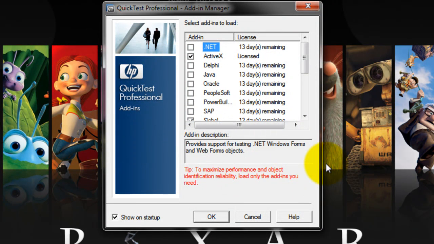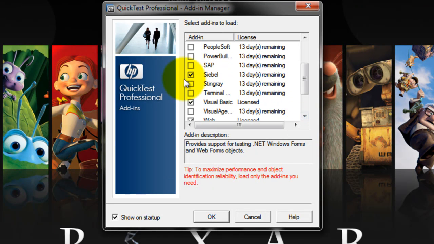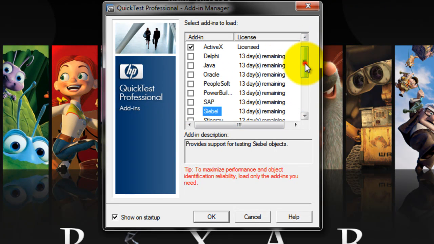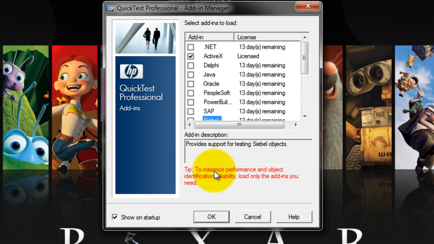So this is the QuickTest Professional add-in manager, where you can see a list of add-ins which have already been installed and the license duration. By default, the QTP package comes with ActiveX, Visual Basic, and Web as licensed add-ins. The rest are all trial licenses, which expire in 30 days. Just click on OK.